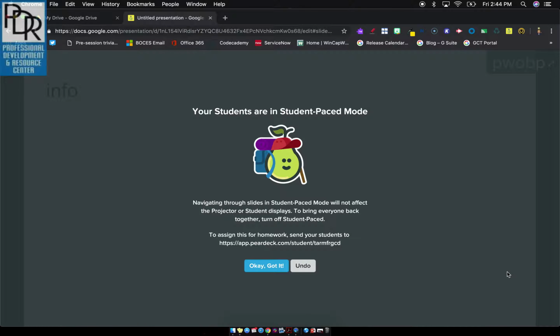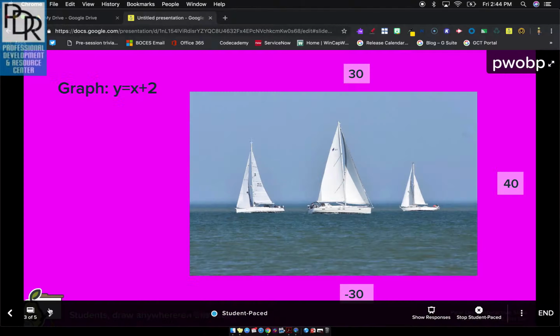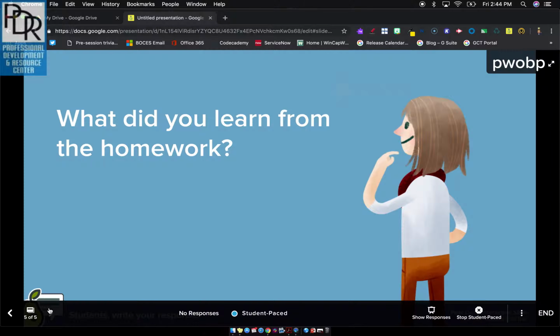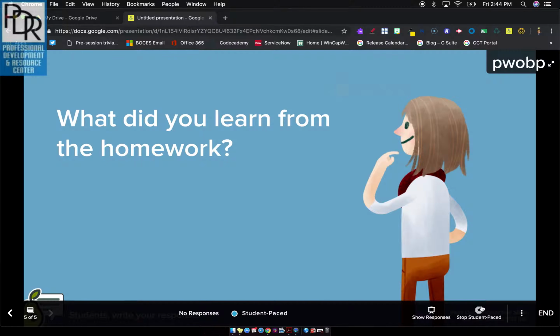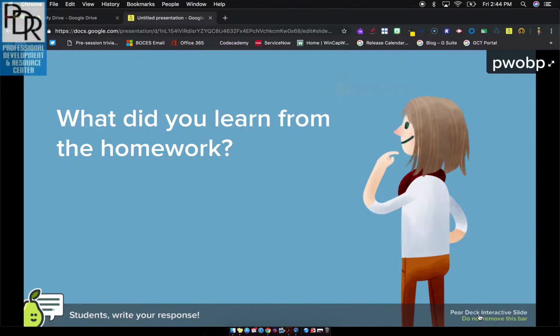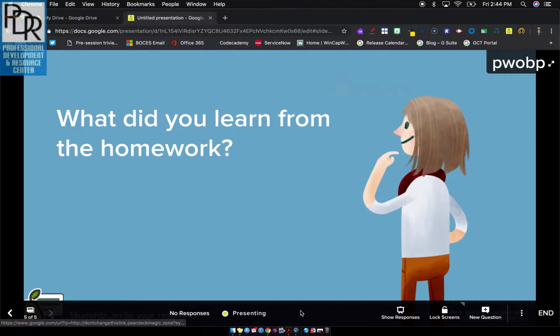So that's really nice if you think about maybe a centers type environment where we start teacher paced whole group. And then as we move into the centers, you turn on student pace. I'm going to say, okay, got it. So the students can move through the slide deck based on the center that they're at. They can go at their own pace. All that's good. And then when I want to bring it back together, I can click this stop student pace and boom, every student is going to go to the slide that I'm on as a way to bring them back together. So that's pretty darn cool.